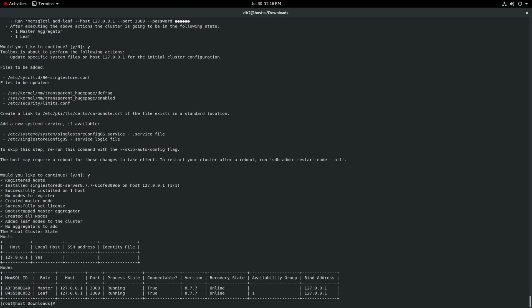As you can see, two nodes are created by Singlestore, the master aggregator on port 3308 and a leaf node on port 3309.